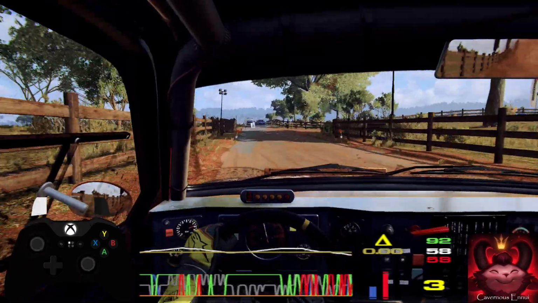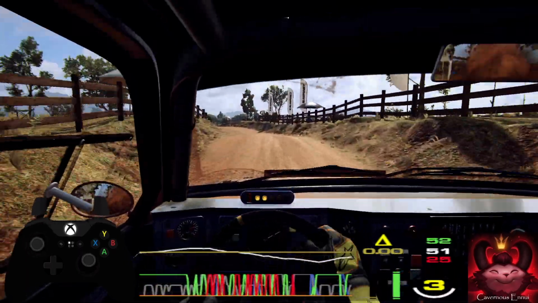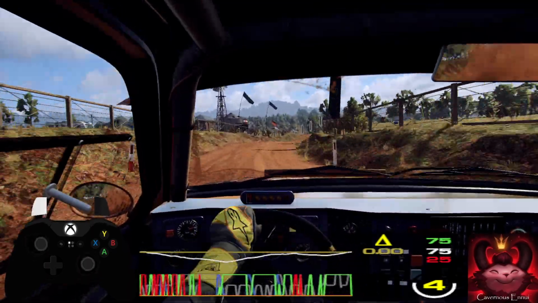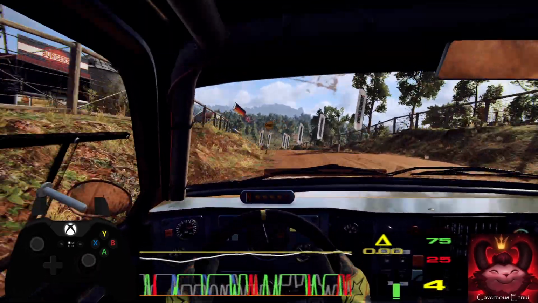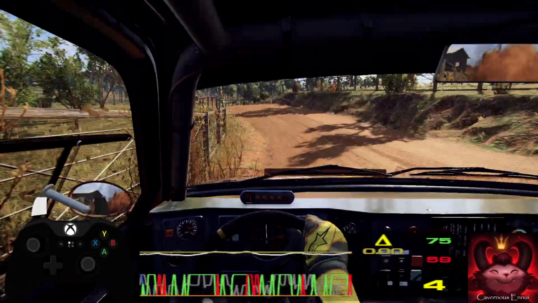30 of a bumps, four left of a crest. Into five right, into five left of a crest. Into five right of a grid, into five left of a crest. Six right of a bump, 30.